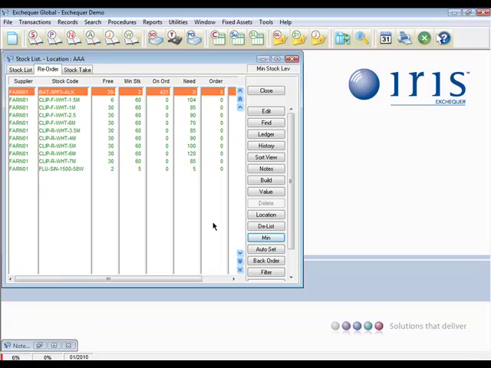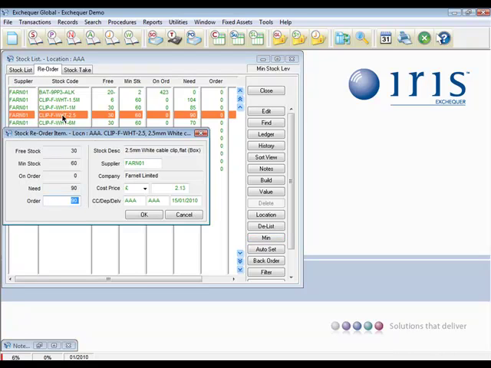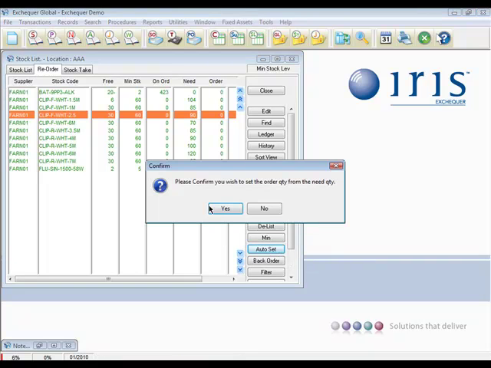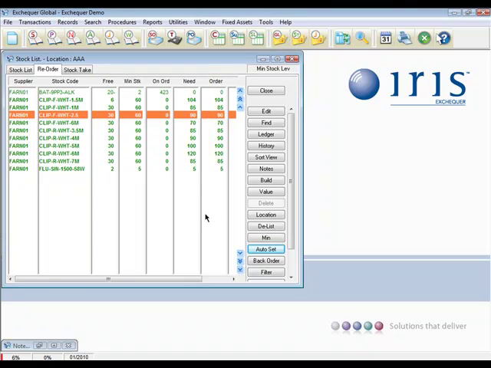Now what I could do now is go through and quite simply raise my order quantities by double clicking on one of the stock items and just populating the order quantity at the screen there. But perhaps a more efficient method would be to do this automatically. So what I can do is use the auto set button, and by clicking that, it'll automatically populate my order quantity by the difference of my minimum stock and maximum stock, which is governed by my need quantity. So everything that's in bold is now going to be put onto a purchase order.